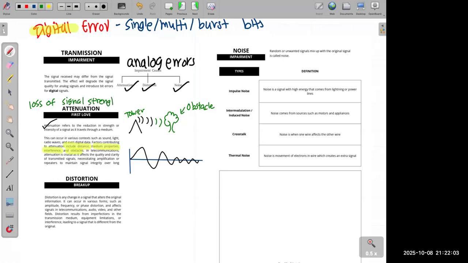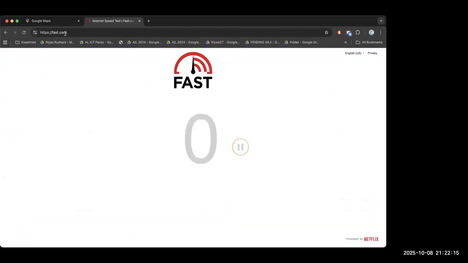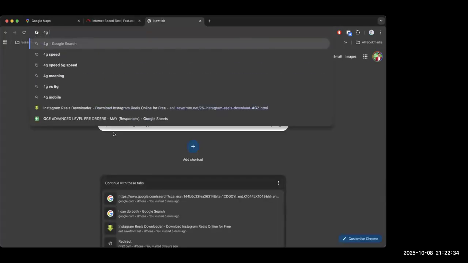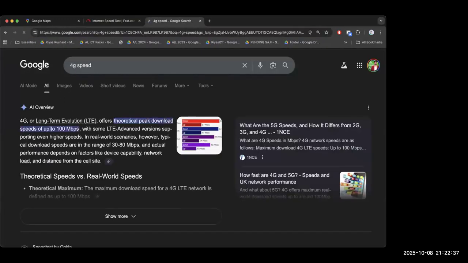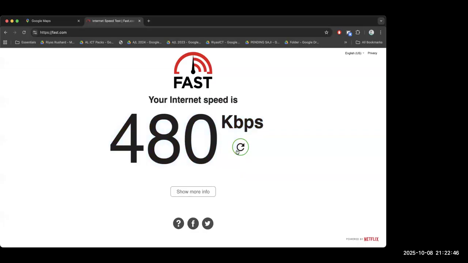Right now, let's assume I'm using my 4G router. Normally my 4G router should be giving a speed of 90 megabits per second, but actually I'm getting a speed of 480 kilobits per second because there is heavy traffic. 4G speed can go up to 80 to 100 megabits per second, but I get only this much.